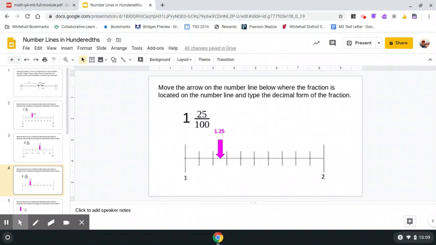This is what your assignment is: to label where those fractions go on the number line in the best way that you can, but hopefully in the correct location, and also type it as a decimal. If you have any questions, please ask me. Thank you.